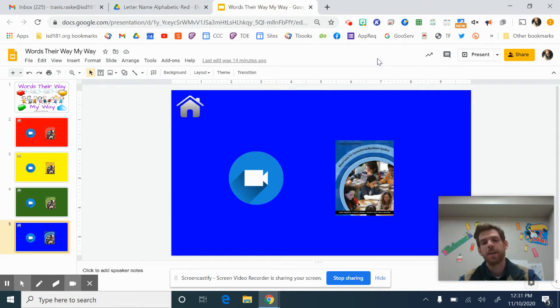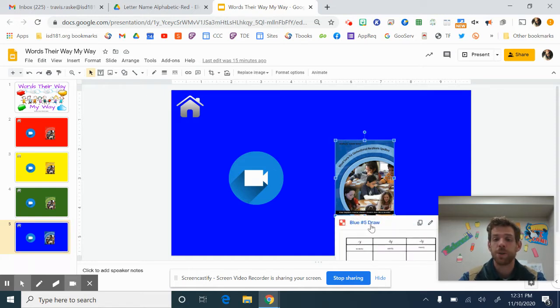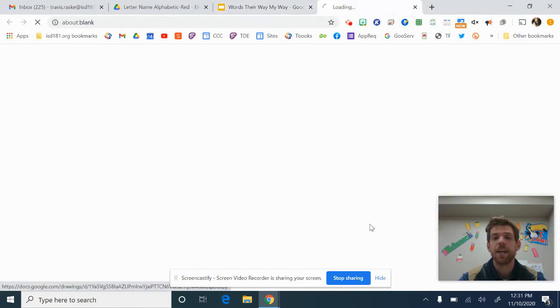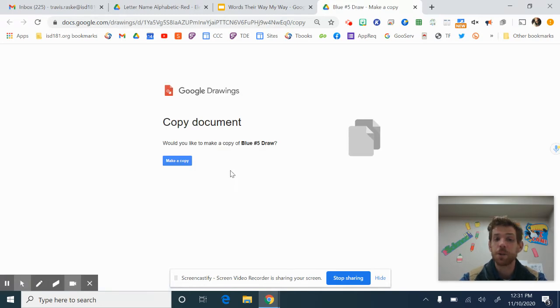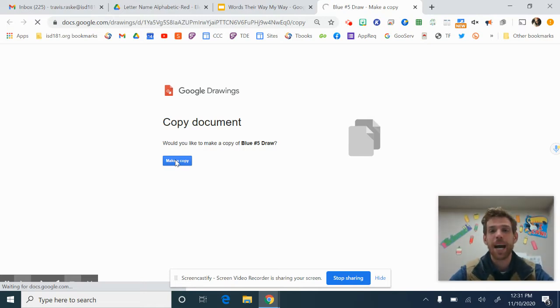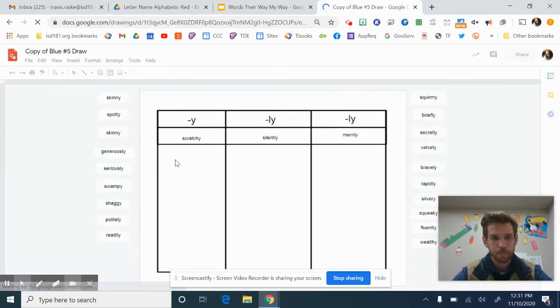You have clicked on the video icon to get their video, and now you are ready to click on the workbook to get your word sort. So you'll click on the book, you'll go down to blue number 5. You will click on blue number 5. It will ask you to make a copy. You're going to make your very own copy of this assignment. Make a copy, give it a second to load.